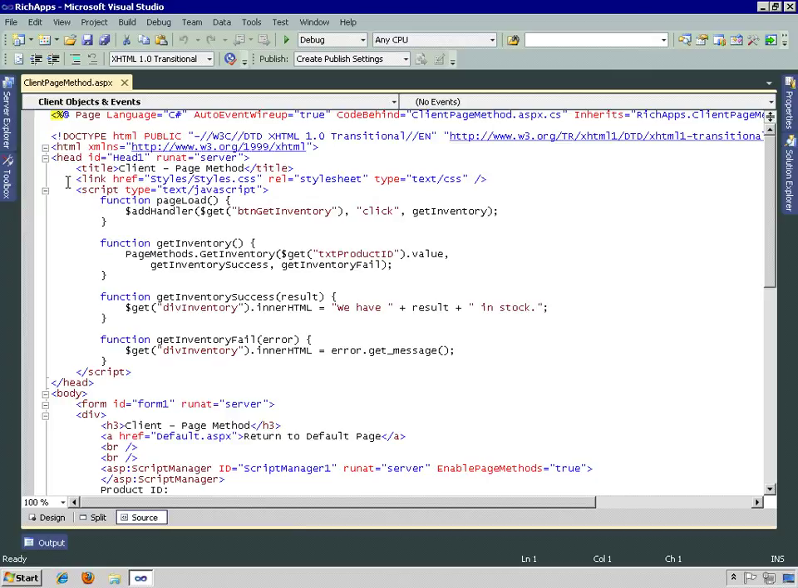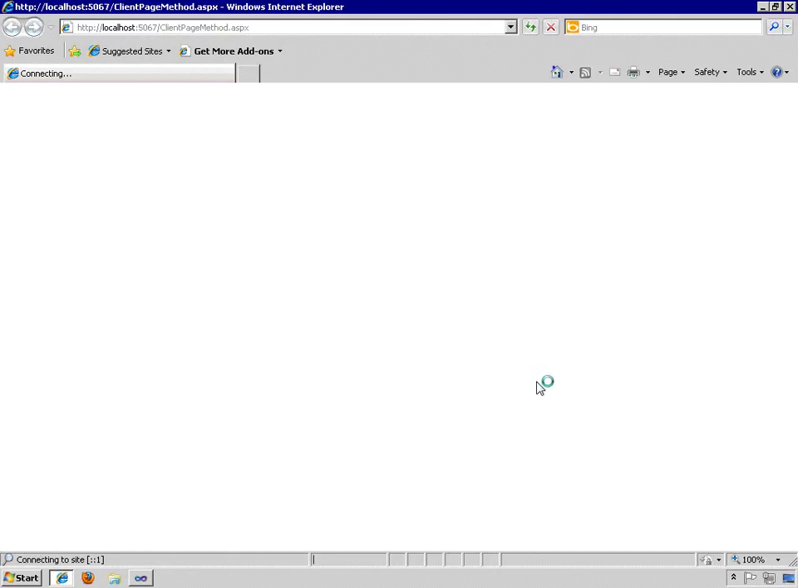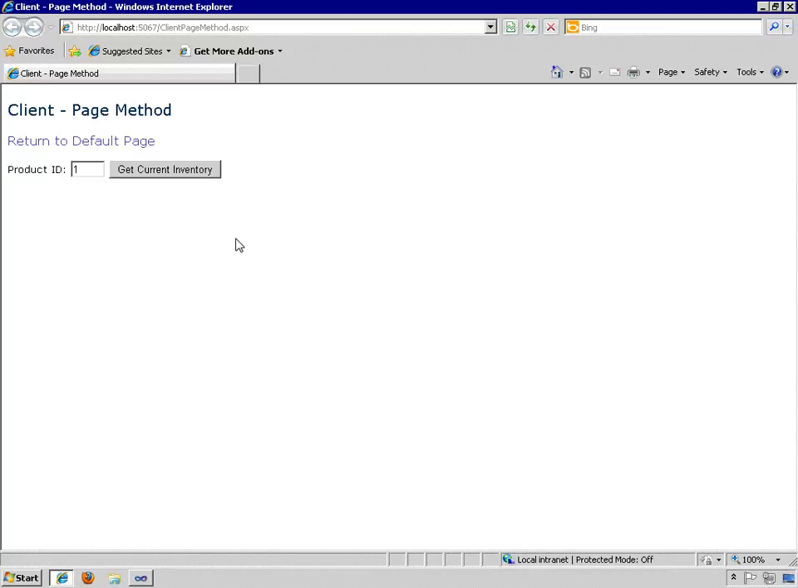Here's the client page method sample. This implements the same kind of inventory checking application as you saw in the last sample. So I'll go ahead and run the page just to show you what it does. Same user interface. We check the inventory. We can use different values. And we can put in bogus values and get a message that it's an invalid product ID. So the overall application is the exact same, but it's structured quite a bit differently.